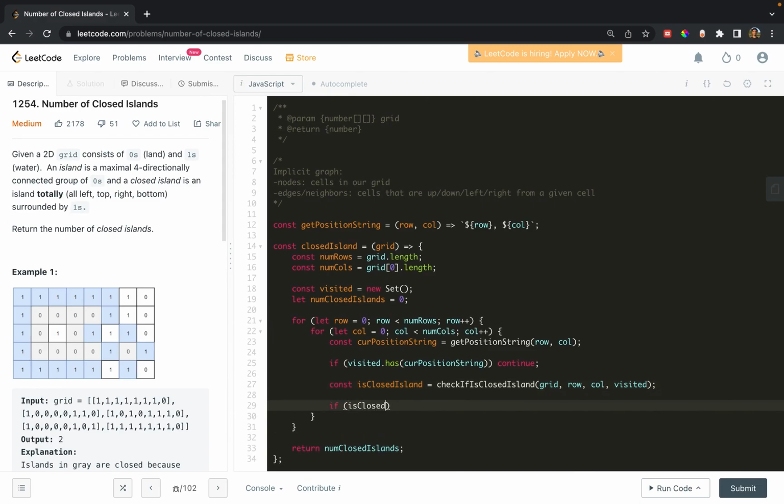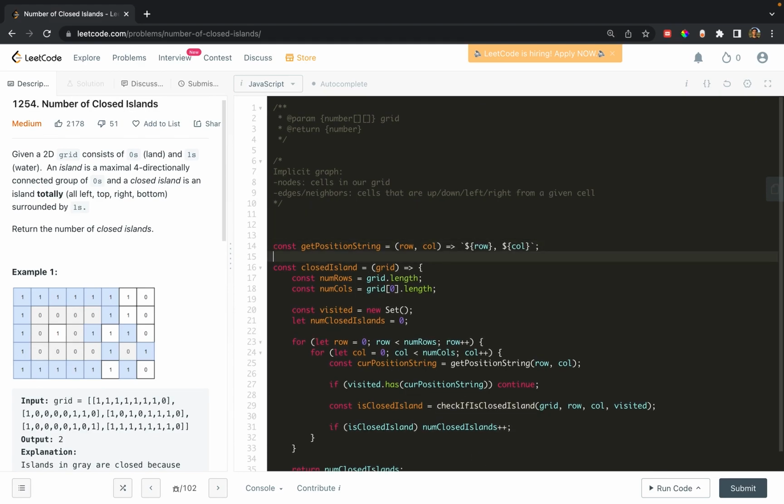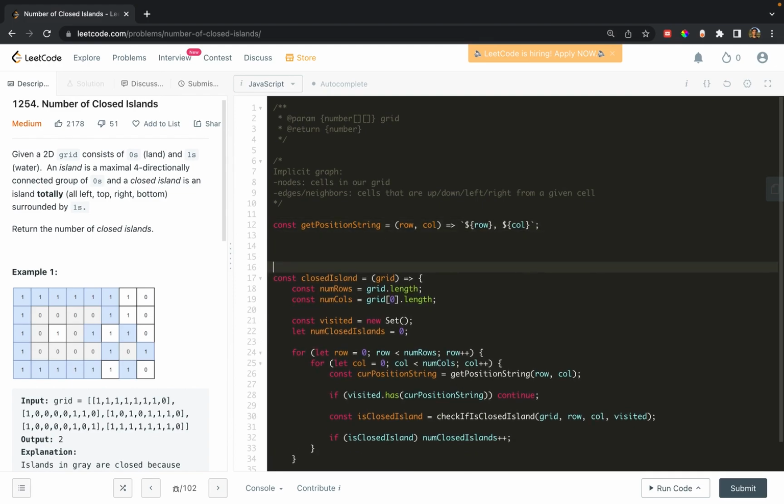Okay, and if we have a closed island, we're going to increment our counter. If it's not a closed island, we don't need to do anything. And we're assuming that our check if is closed island function is already going to make the visited updates that we need to make. So we'll write this function below. We can start to write this function.